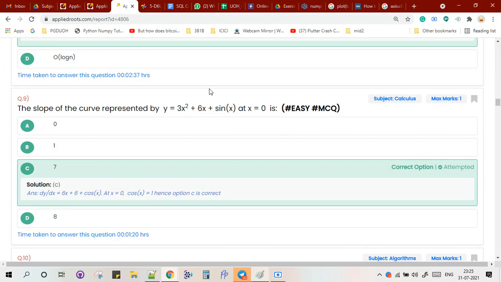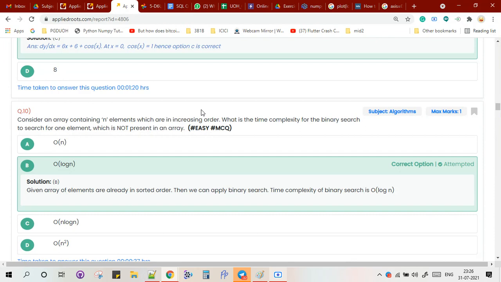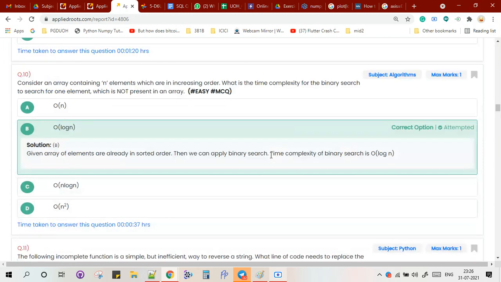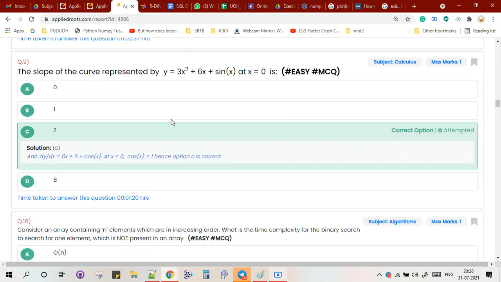See the slope of the curve. They can ask dy by dx at x equal to 0. Just take the differentiation and put x equal to 0, and you'll get the answer, right? There is a high chance of one or two such questions. Tomorrow it was gradient, a multivariate function, x square plus y square, so we take 2x and 2y, and the magnitude under root 4x square plus 4y square. But this is really easy and straightforward. Just take dy by dx and put x equal to 0. Don't put x equal to 0 directly in y, because it can be different from dy by dx.